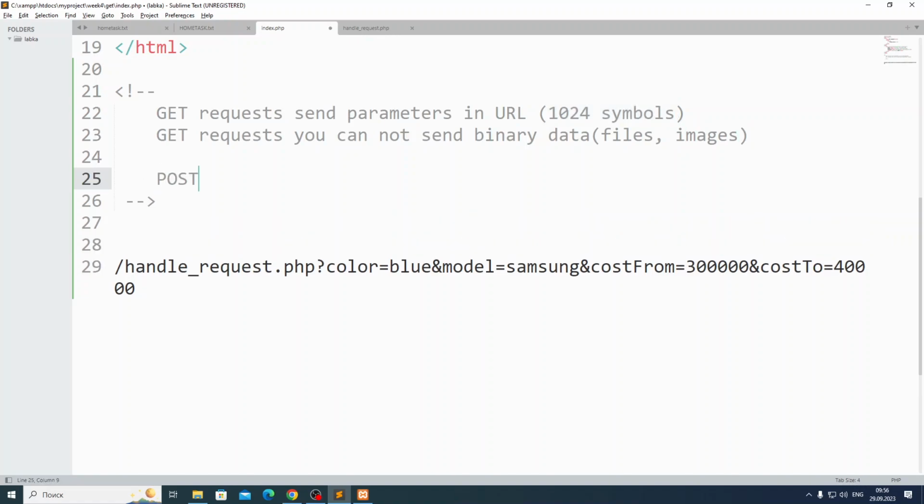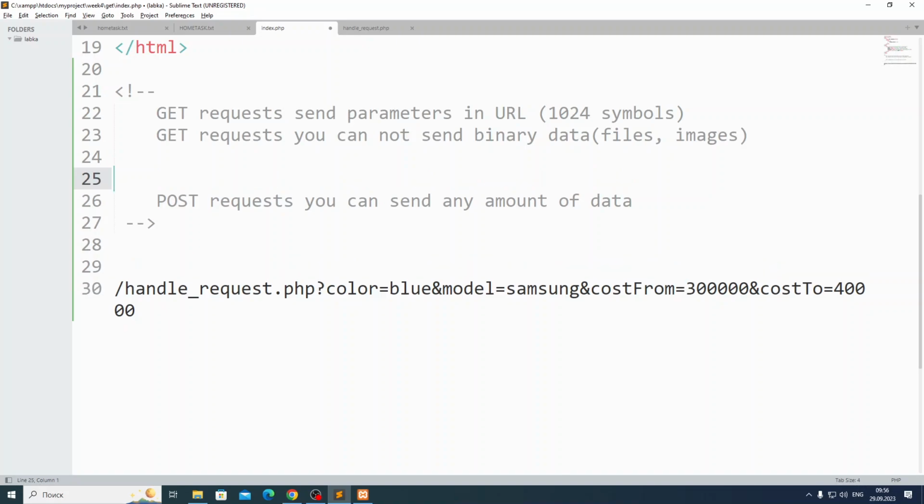Post method, guys. Post requests. With post requests, you can send any amount of data. Post request parameters, I will show you now. Parameters are sent inside the request body. Okay. Let me show what I mean inside the request body.